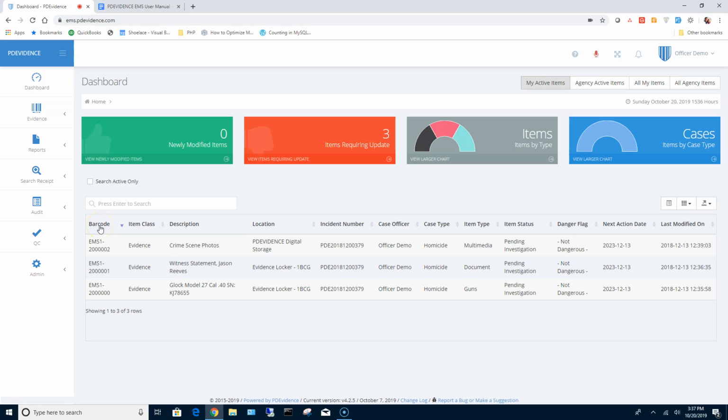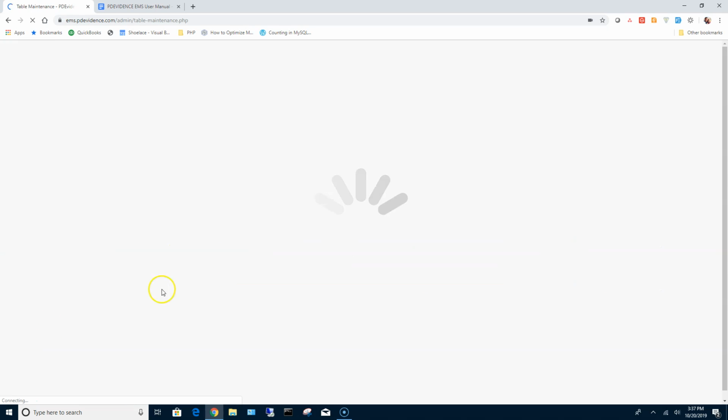So if you don't use this feature at all, and you don't have to, your takeaway is that it works exactly the same as it always has. The items require update value, which by default is 180 days, will control the next action date. So if I don't do any other configuration, any changes, every item that I add will have a next action date of 180 days. But if I want to, I can head over to table maintenance and then case type.